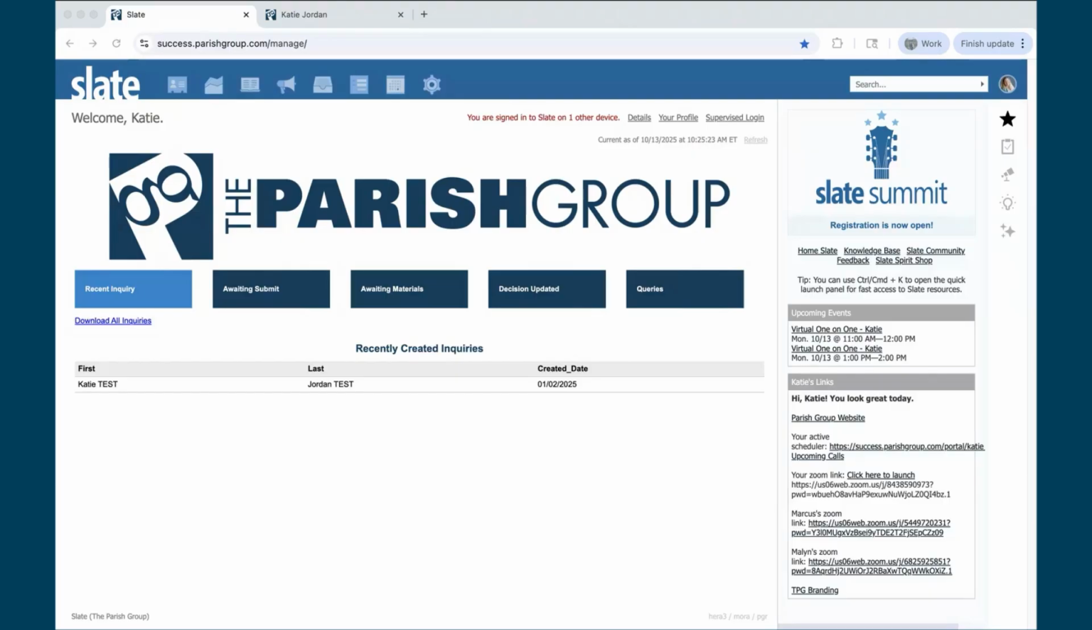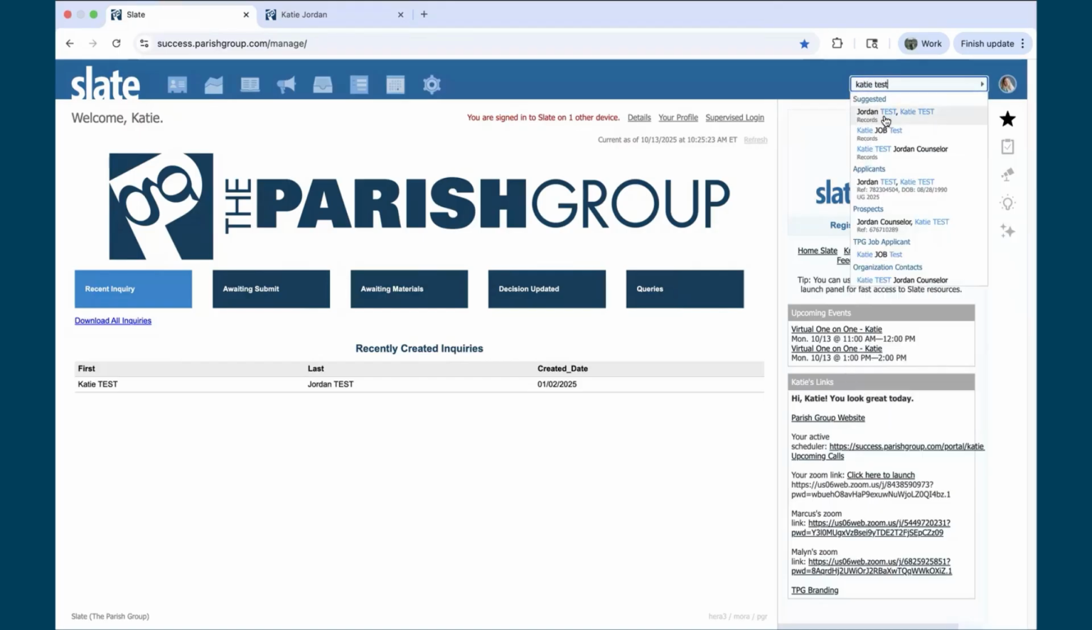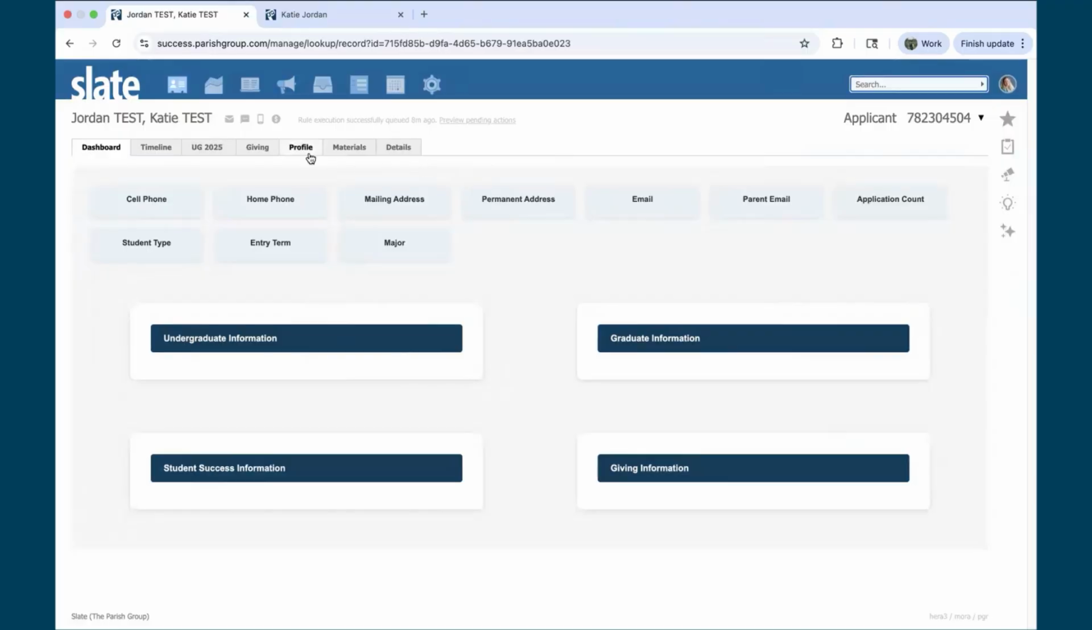Today, we're going to highlight a new feature from Summit 2025, identity verification. Internally, this is managed by navigating to a record, and then profile, then verification.